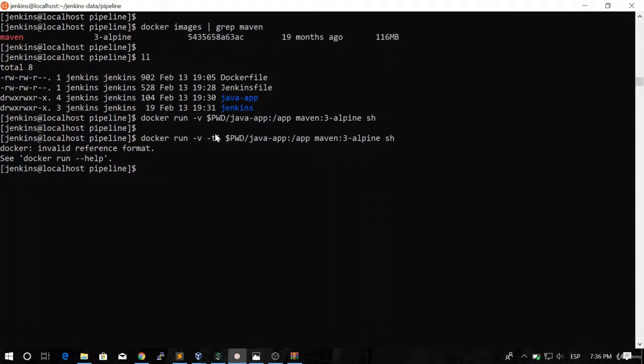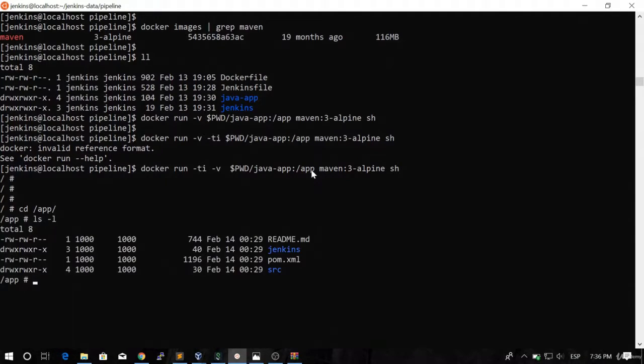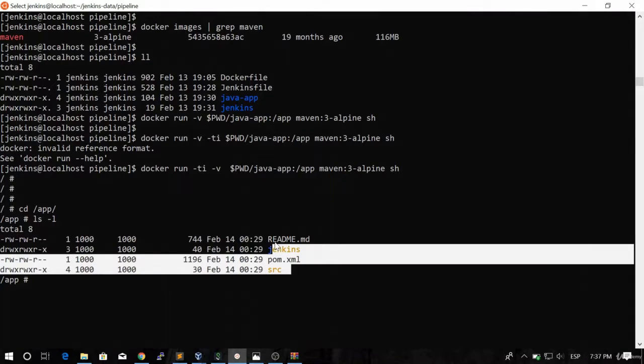And as you can see, we have an error right here because the -ti should be before the -v, so right here, and that's cool. So now we're inside of the Maven container. We created a Maven container using this image, and we actually mounted the Java app folder to /app. So if we go to /app, you are going to see the content of your directory.